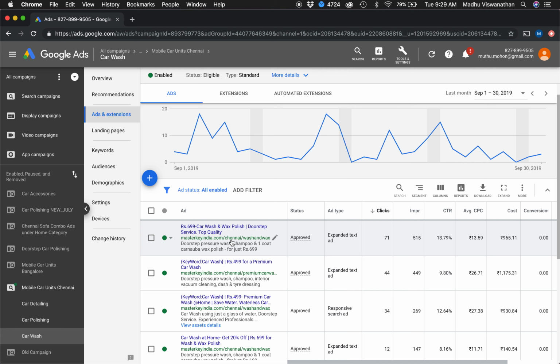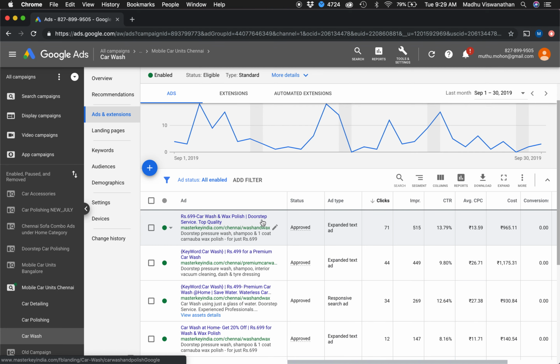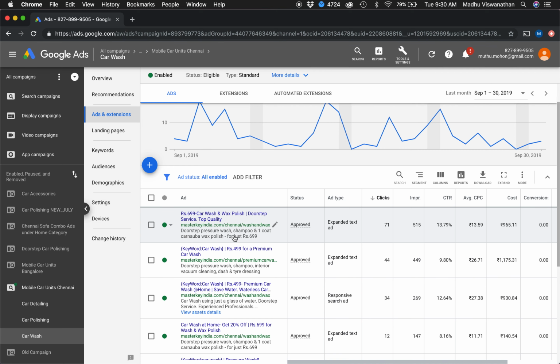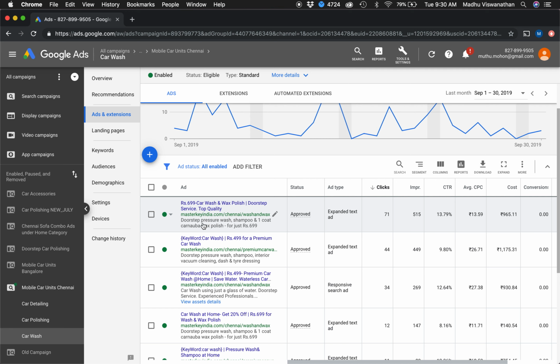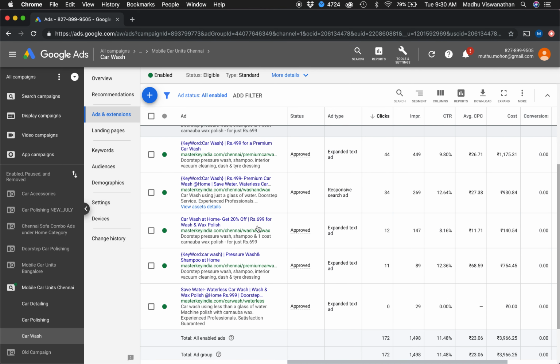So if you look at one of their more successful ads, so let's take the one on the top. So here it mentions the price, it talks about wash and wax polish, it tells you the features that should get the customer excited about this product, which is doorstep service and top quality. Now, if you go below, it gives you the website link along with some detail on what all they do. They do doorstep pressure wash, they do shampoos, there's a one coat technical wax polish, and again the price. Okay, so it tells them what all they need to do.